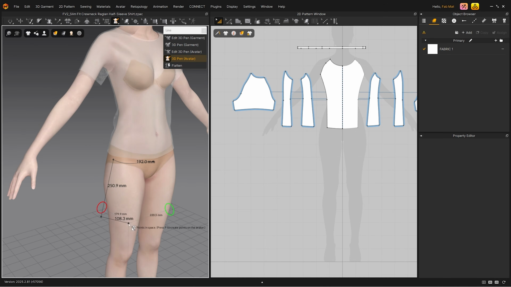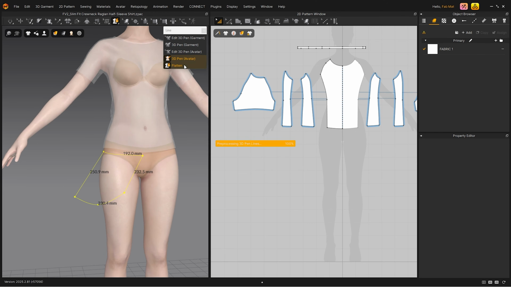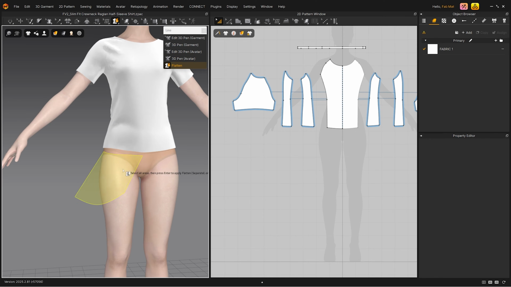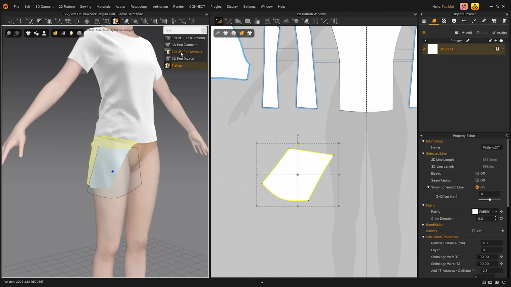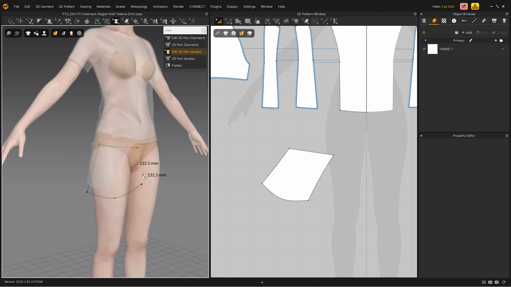When you're done drawing the shape, you can select the Flatten tool and click on this pattern. By the way, you can select multiple patterns by holding Shift and hit Enter. And boom, you have your pattern. Later, you can delete the pen drawing by selecting all the drawing with the pen tool and hit delete.